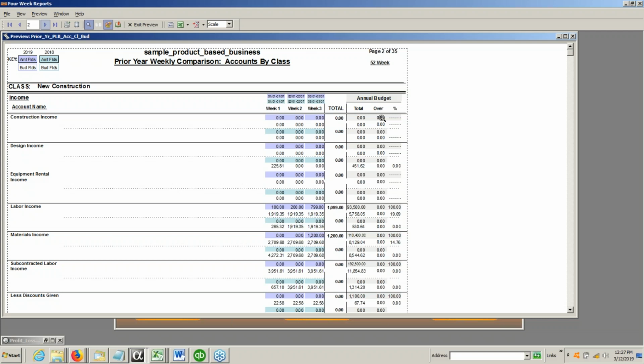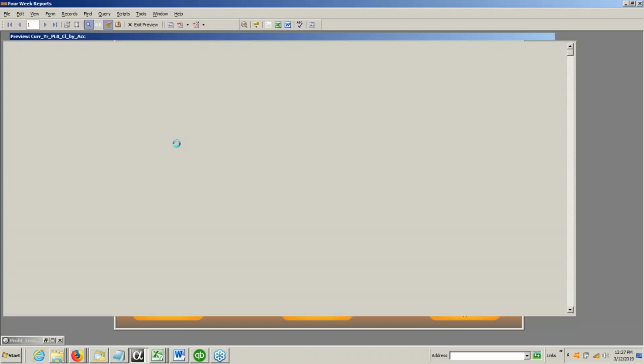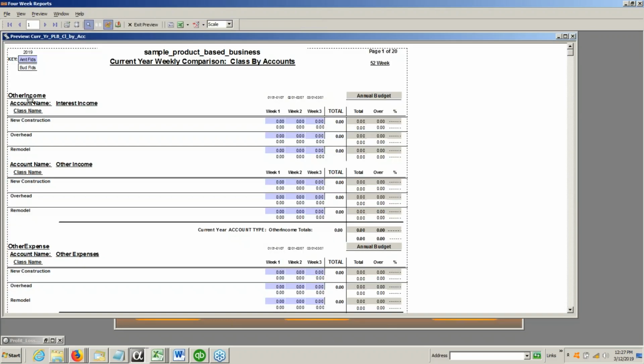It doesn't show it correctly. And everything is 100% virtually. It's like, yeah, right, you're going to keep right on budget like that. But it gives you an idea what the report does. This is separated by classes, whereas you can also go class by account. You got the accounts, and the classes are all underneath.